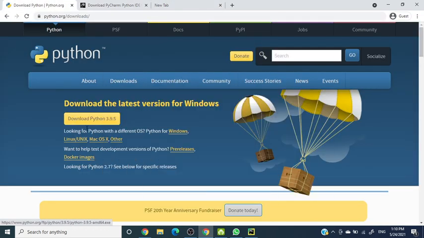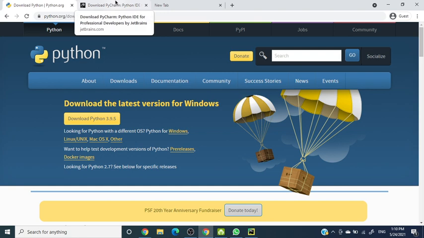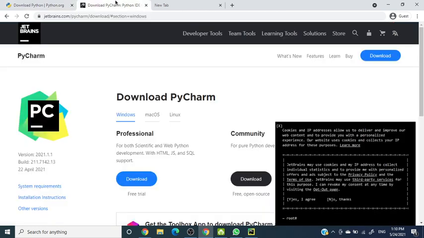Now first let's download Python. So I have this python.org site open over here, and from here we can download the latest version of Python, and then we need an editor for editing this Python, means to write code and run them.